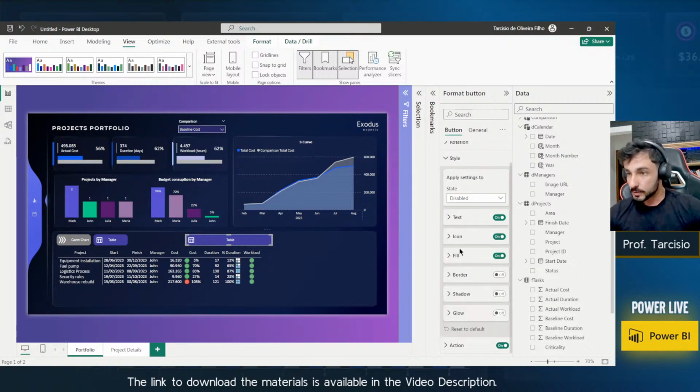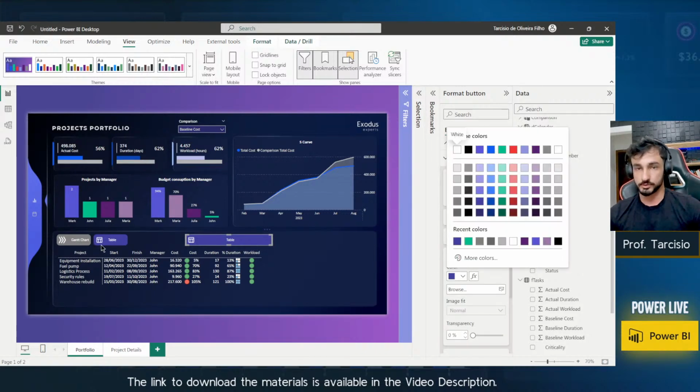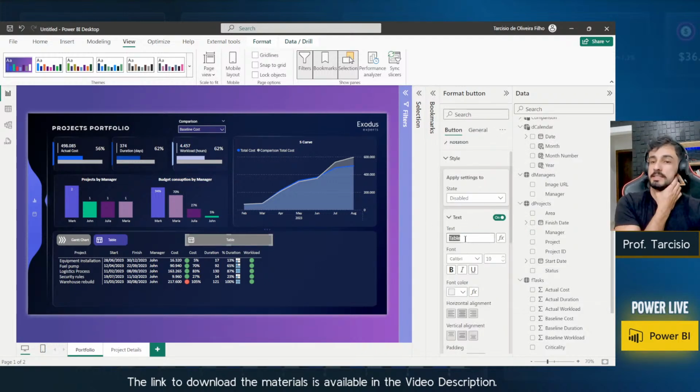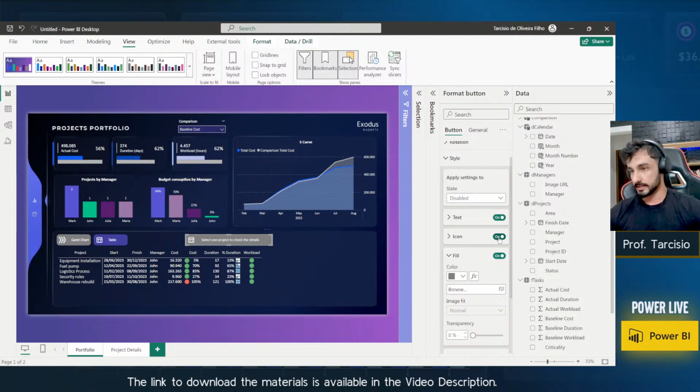And oops, let me change this color then. So when it's not enabled, I want it to be like this as well. Okay, and let's add this text. When it's disabled, it means that the user should select one project to check the details. Okay, and let's not use an icon in this one.